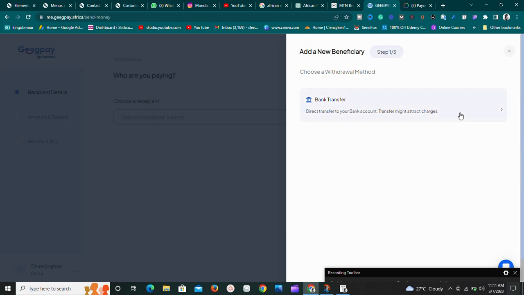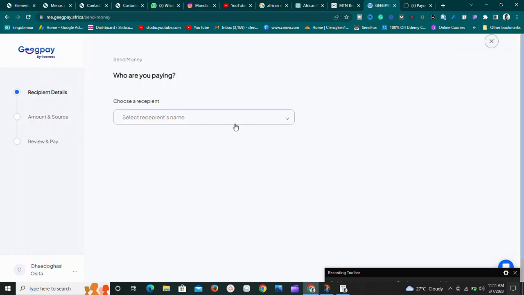Okay, I don't want to show that, but it's very simple. It's 3 steps: your bank account, your name, and the likes. Once you've added them, I'm just going to choose recipient. I'm going to choose this one, my Kuda bank. The money should be sent to this Kuda bank.